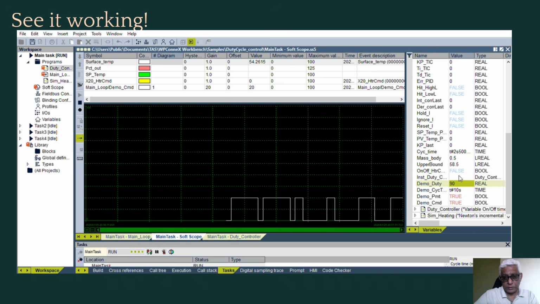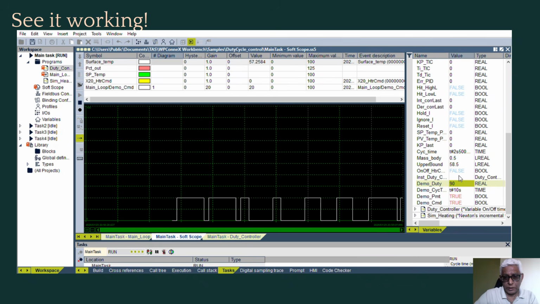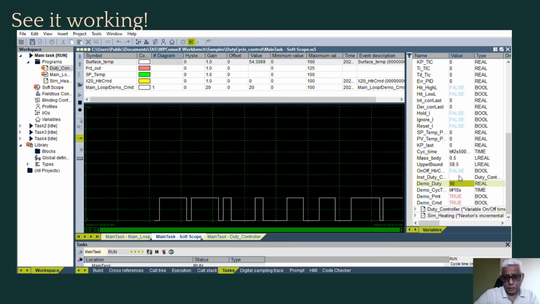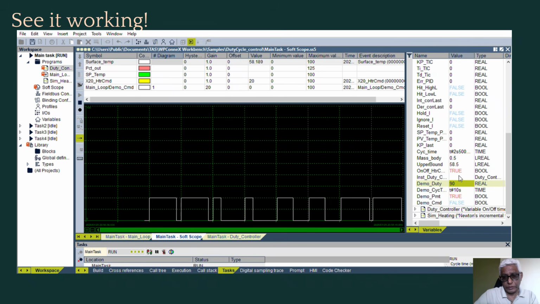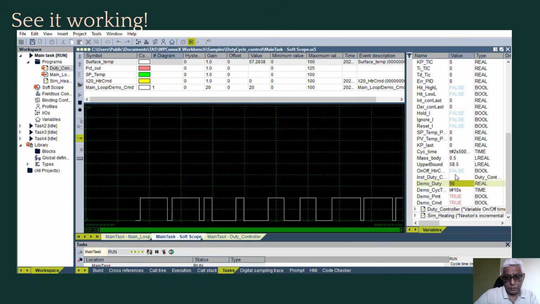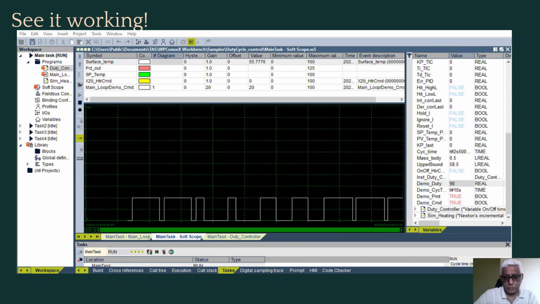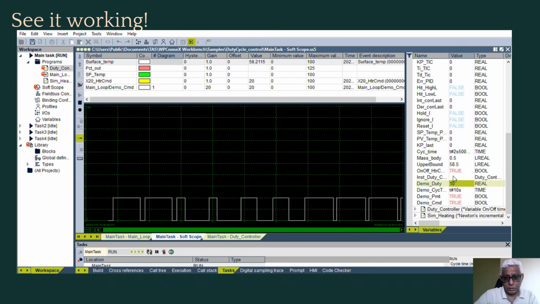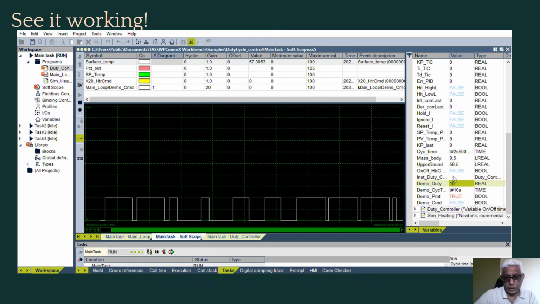Let's see 90%. See, 90% on time, 10% off time. Now we will reduce it to 10%, see what happens. You should get a very narrow on period. You can see that 10%.